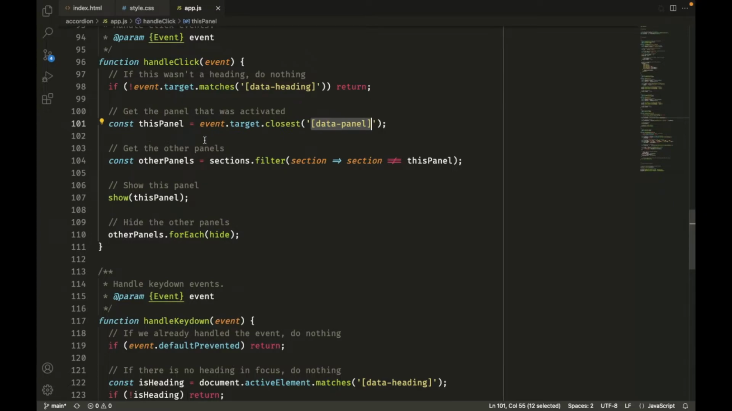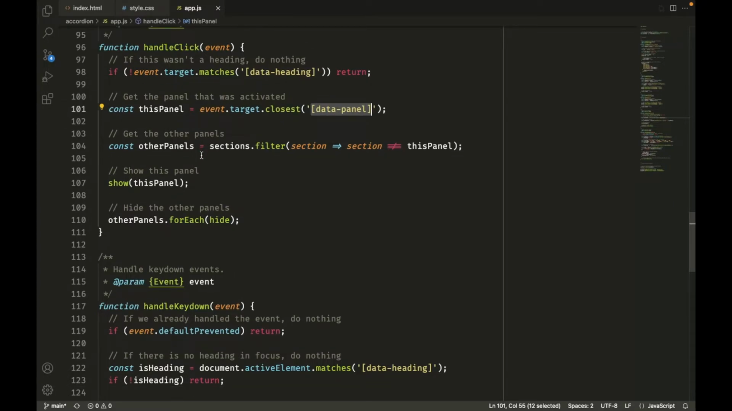That's great. And we also want to get all of the other panels so that we can hide those. To do that, we use the array filter method. So the array filter method, a little voice crack there for you.